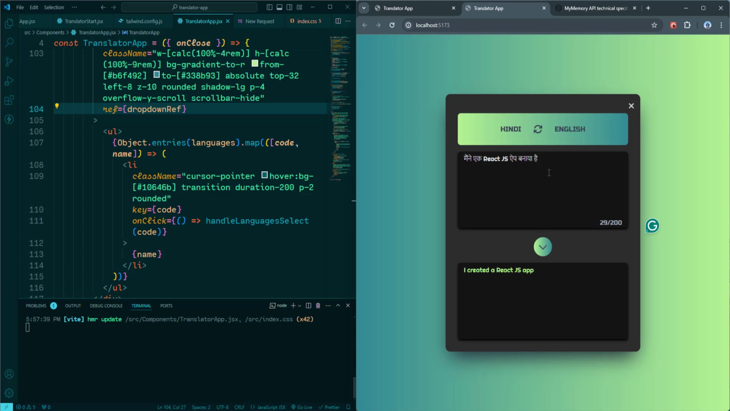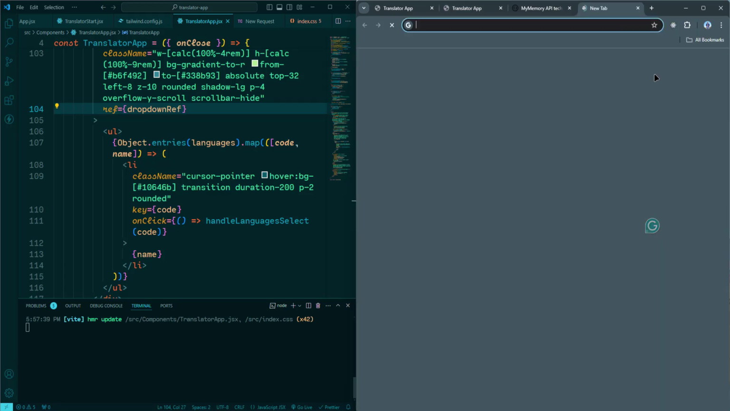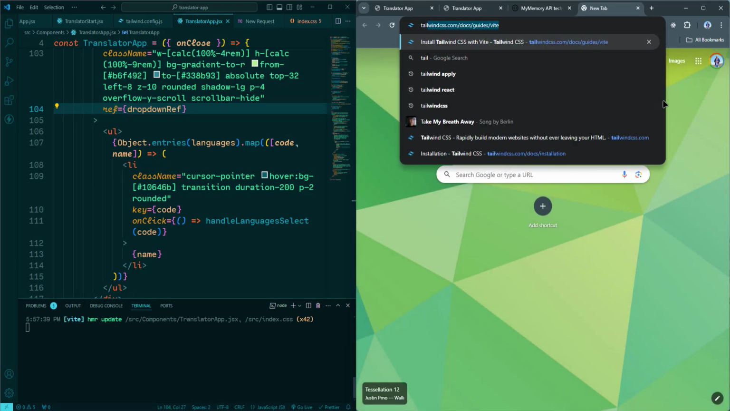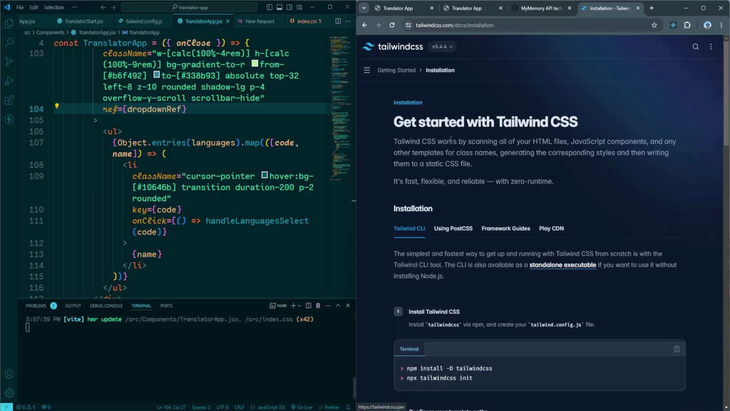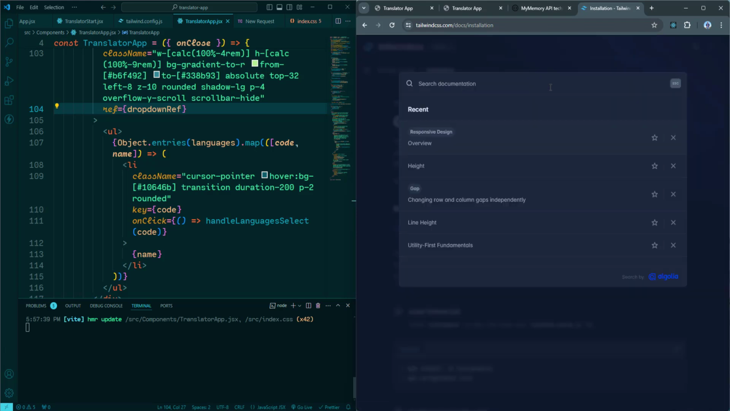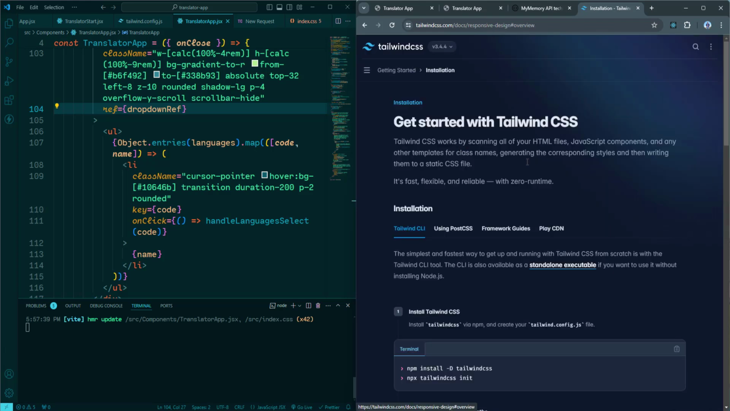TailwindCSS makes it easy to build responsive designs by providing utility classes that can be applied conditionally based on screen size. I'm going to search for Tailwind CSS docs. Then we don't need width. Let's search for responsive design. Actually, here we have it.